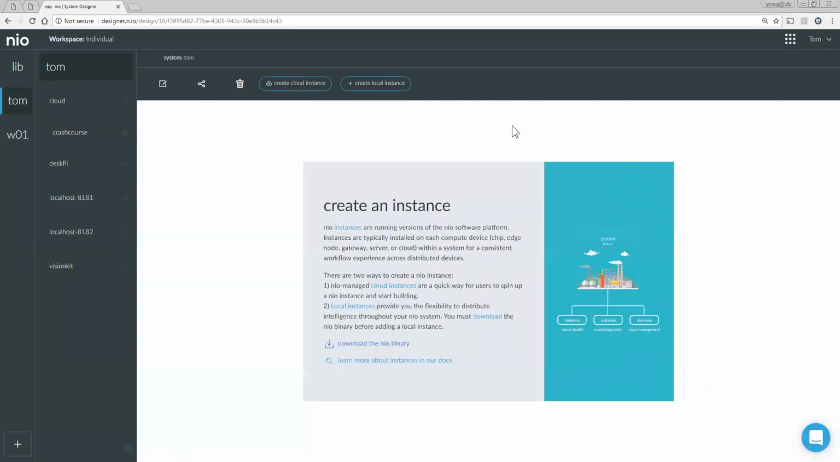If you're on one of our individual licensing plans, you have a cloud instance already available to you, and local instances you're responsible for spinning up on your own. Good question. Thank you for asking.